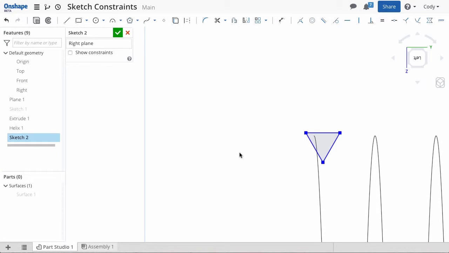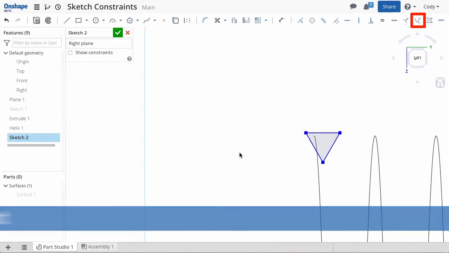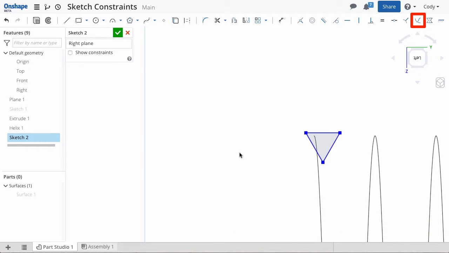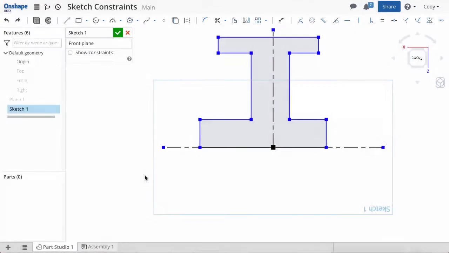Next on our list is the pierce constraint. The pierce constraint allows me to constrain a sketch entity to the intersection between that entity and another sketch plane. Here I want to attach the top line to the intersection point where this curve intersects my current sketch plane. Just select the curve and the point and select pierce.